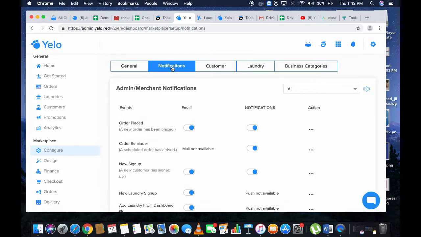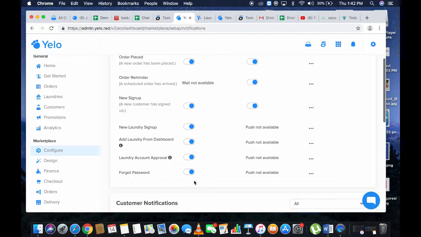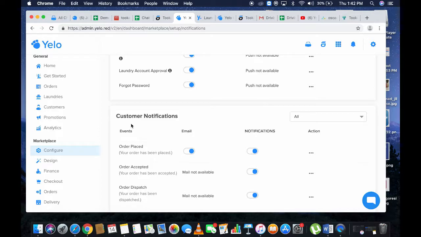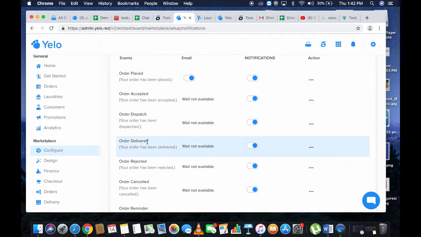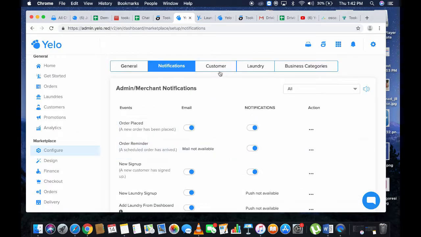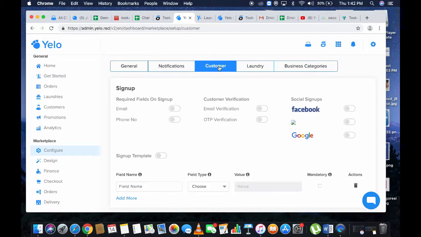And under notification, this is for the merchant notification as well as for the admin notification. Like if we activate this option and these options, we can have this notification over the top. Similarly, this is for the customer notification. If we activate this one, order accepted option, then the customer would be able to see this notification over the platform.